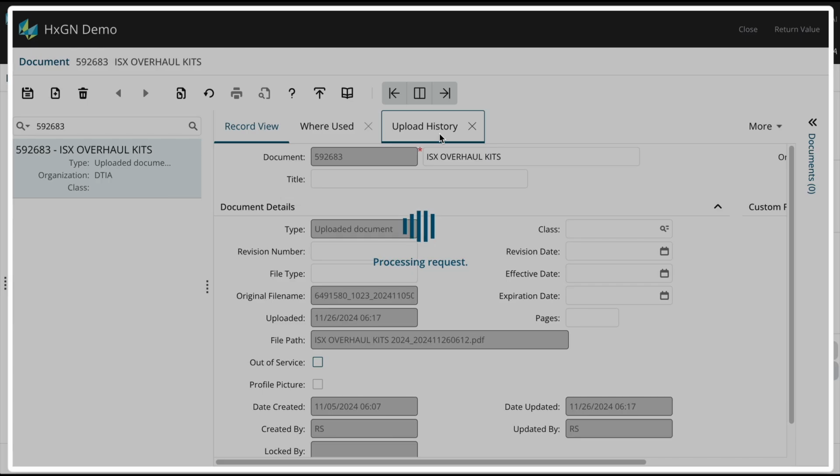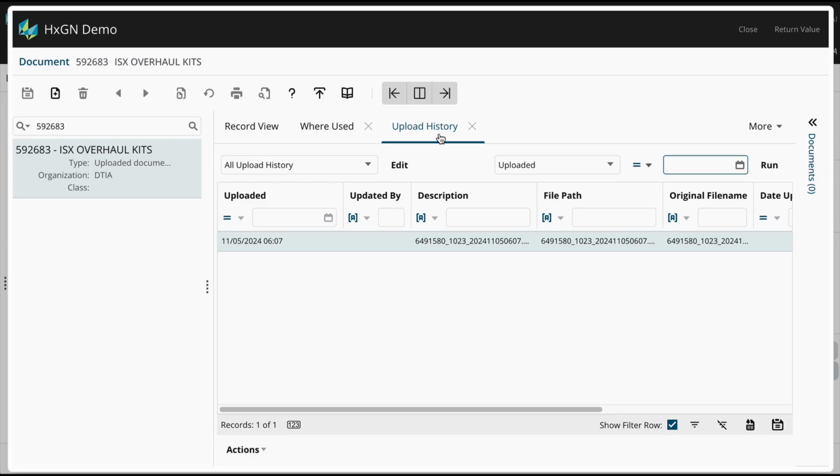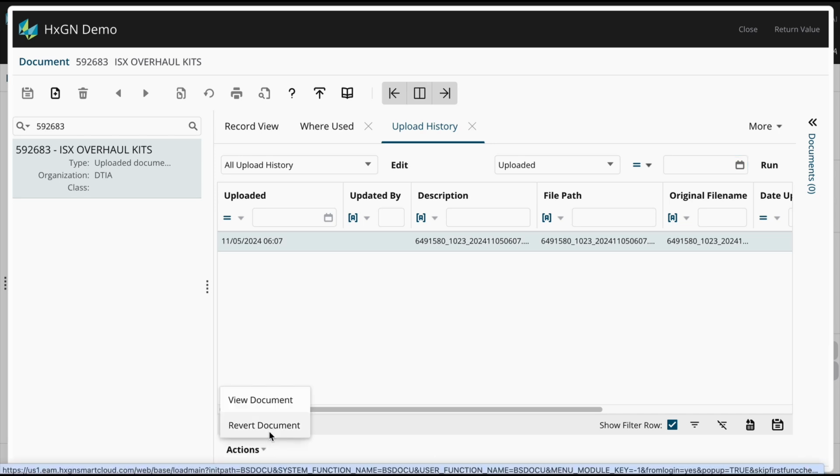So now, when users are planning for an engine overhaul, the updated list of kits will be easily available. Because the upload history is maintained, there's always the ability to revert to the previous version.